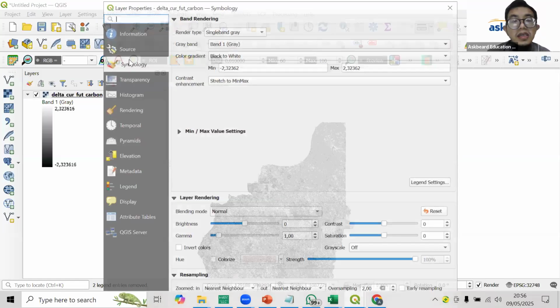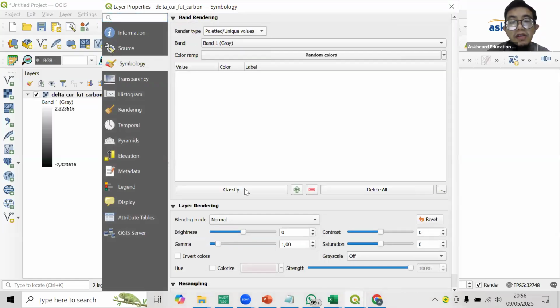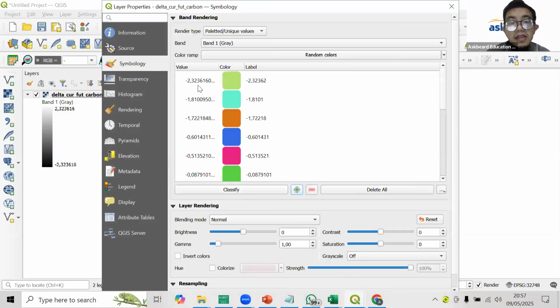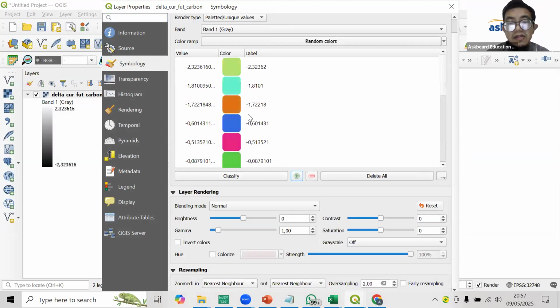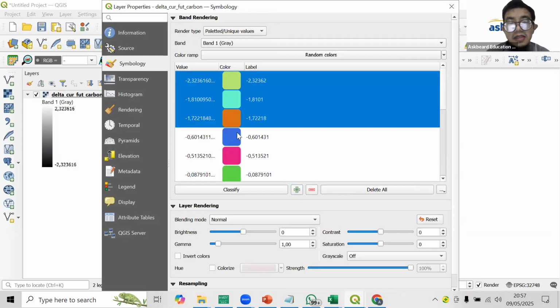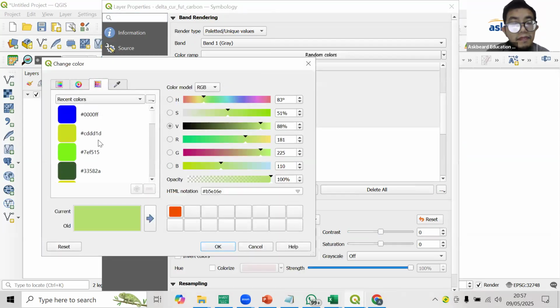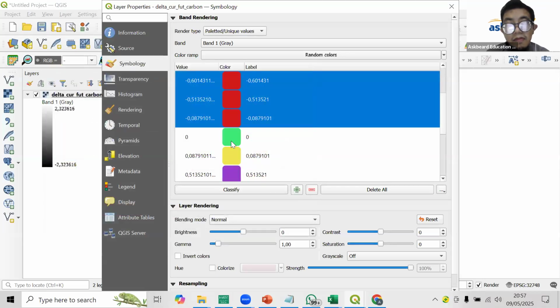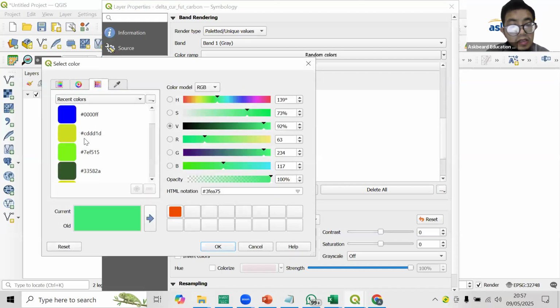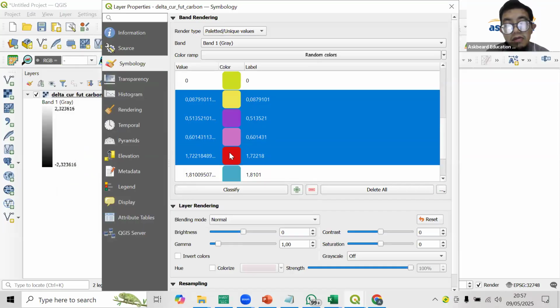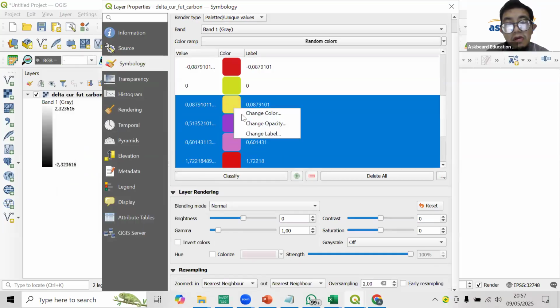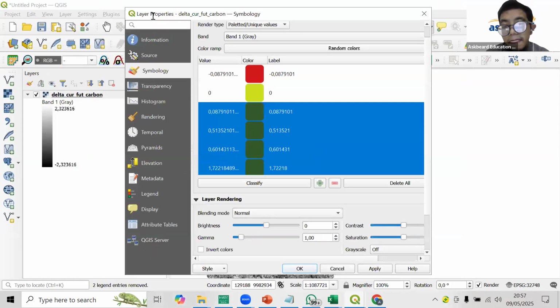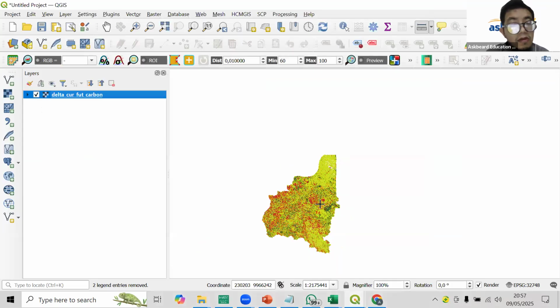Okay, properties, symbology, categorized, unique value. We may classify it. And the minus one is carbon emission. Yes, this is neutral, and this is the carbon sequestrations. Maybe we may change the color. Neutral, we change to yellow. Sequestration, we change to green. Okay.